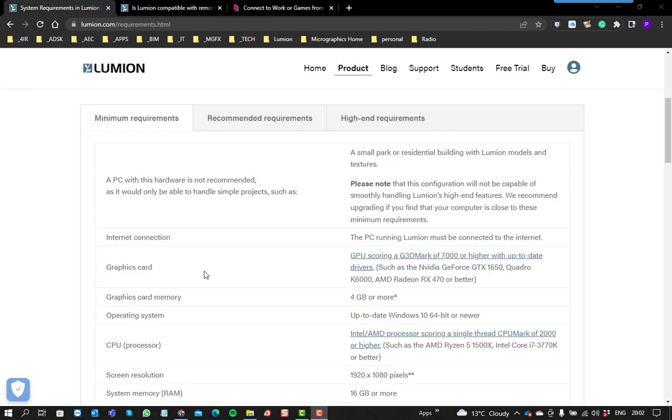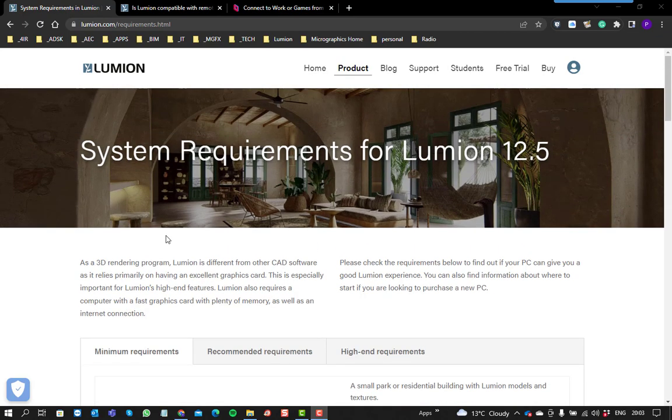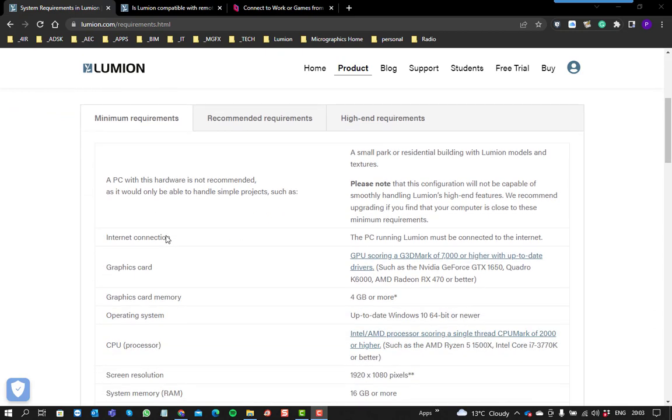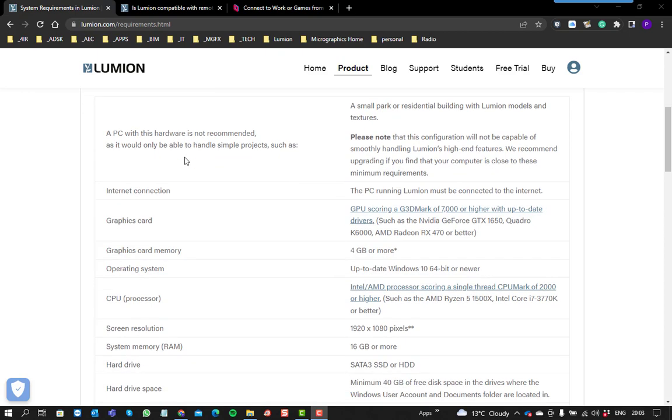I would like to discuss the ability to run Lumion when you're not sitting in front of the computer that is running Lumion. And how would you get into a situation like that? Well, as we can see with the requirements for running Lumion, you need quite a good computer. Your minimum requirements are not so great.